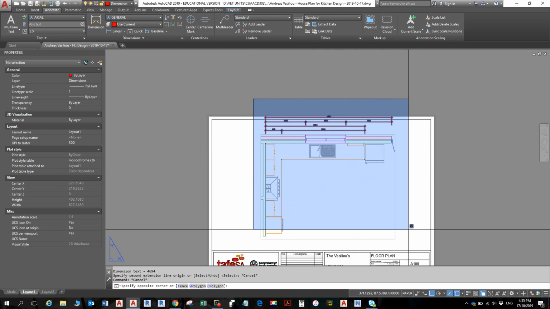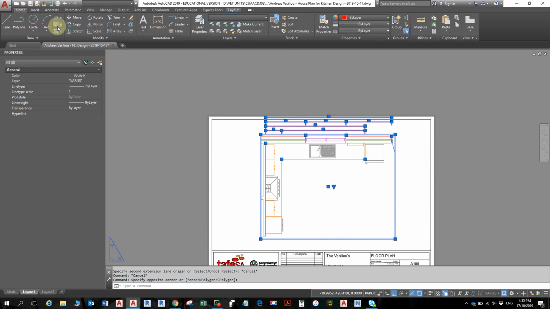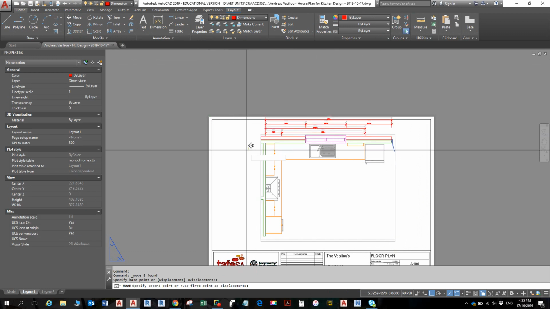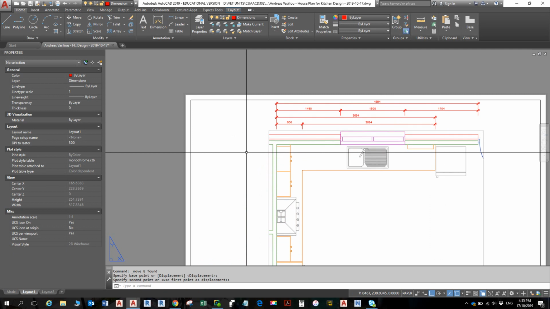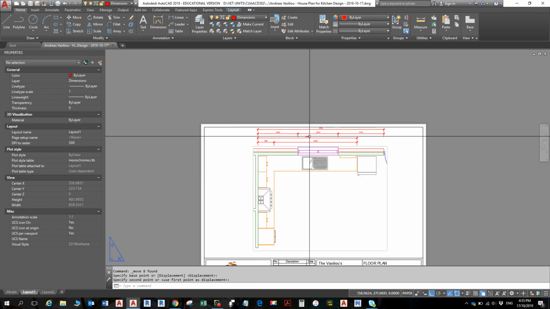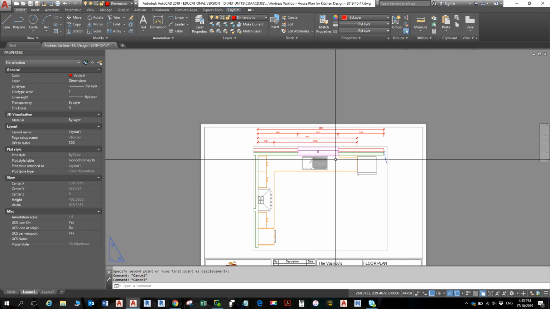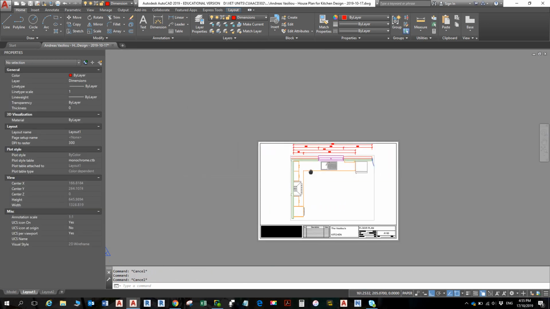So I'm going to select everything, and go to move, home, move, and just click somewhere and bring it down until the whole thing has come down to about there. So moving the whole thing, including the viewport, that way they all stay connected. Otherwise, the dimensions will become disassociated from the wall.